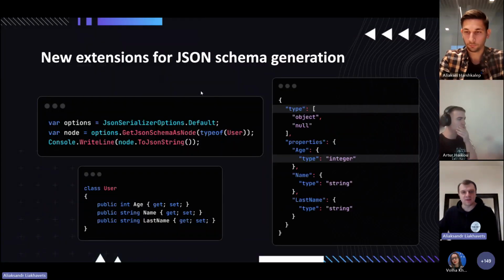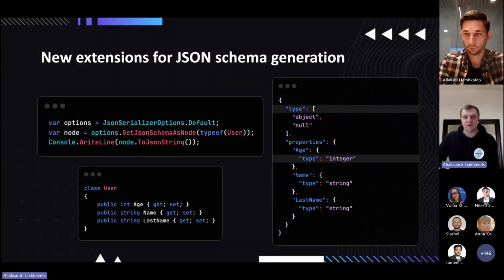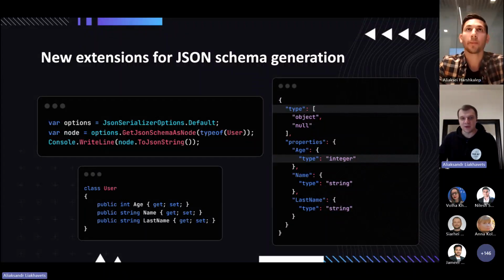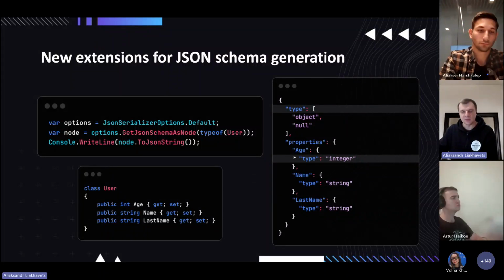One more thing that they had to do to support OpenAPI is add a new extension for the JSON serializer, as Vladimir already mentioned. It is the ability to generate a JSON schema based on the type. And in this slide, you can see that we have a user type, we call GetJsonSchemaAsNode, and as a result, we see the JSON schema.